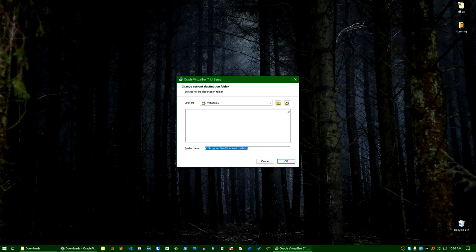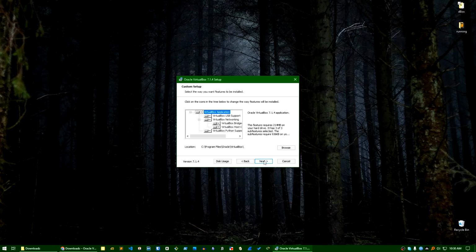And for the location, by default I want to keep the location as is. Okay, I'm good with this one. You see Program Files, Oracle and VirtualBox. Click on Next.